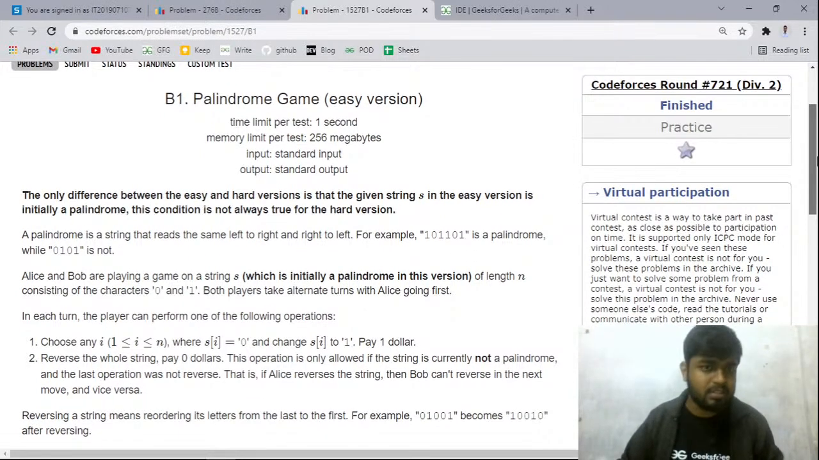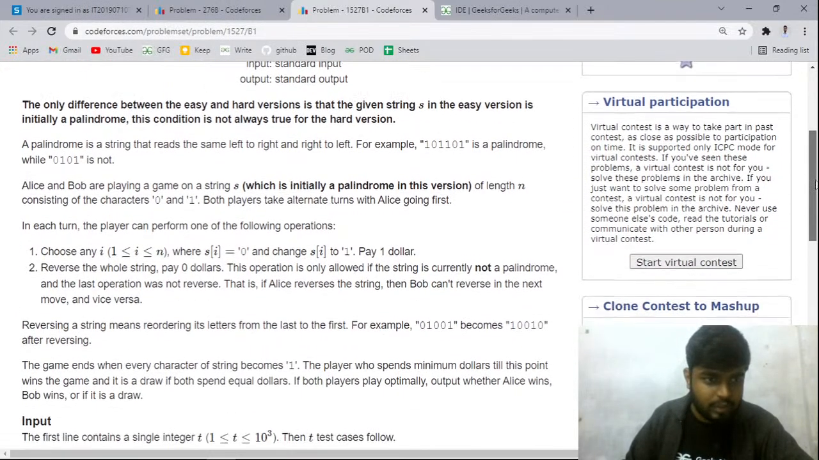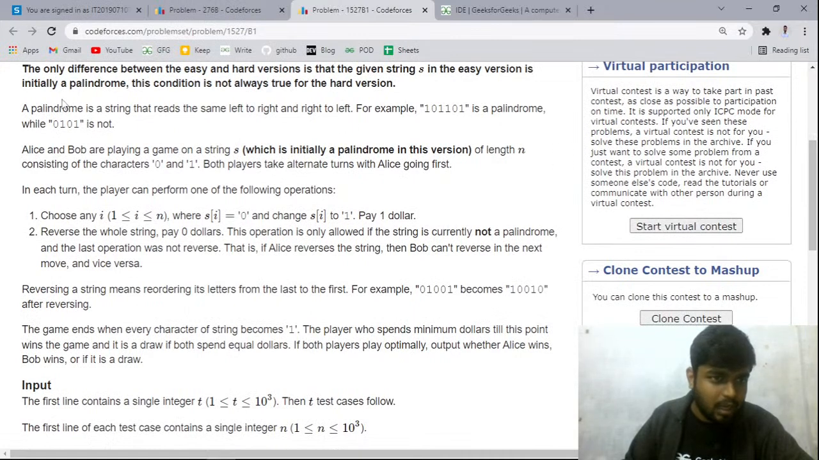So the problem name is Palindrome Game, and this is an easy version of this problem. The only difference is that we do not have to read this first line. So you have been given a palindrome. A palindrome is a string which reads the same from left to right and right to left, right? So that is what has been given.